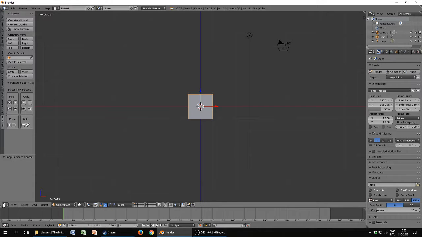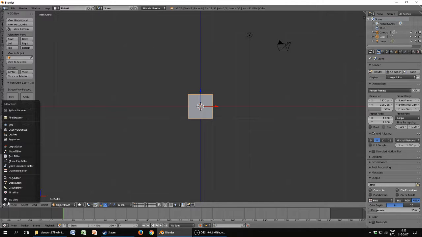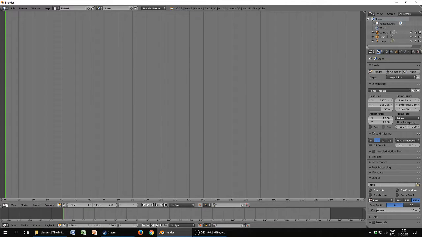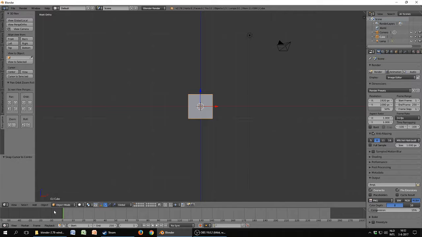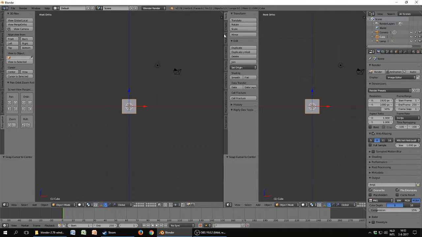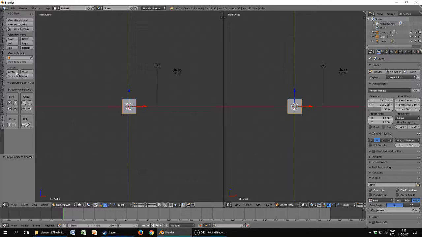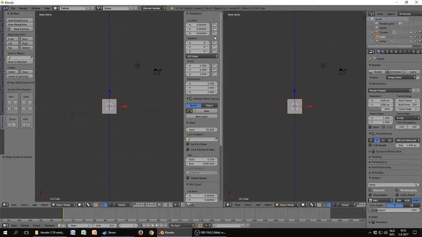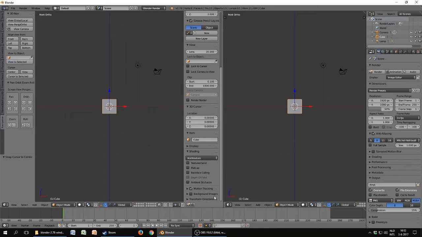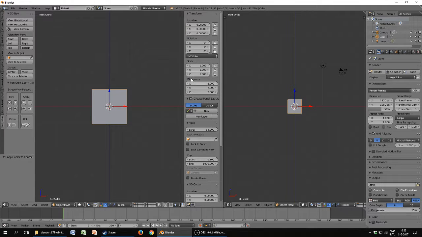But down here, you can actually also change this default to like having a giant timeline. And you can also split the screen. If you press T on your keyboard, this menu will fall. If you press N, this menu will pop up, where you can change the location, rotation, the dimensions, and such.